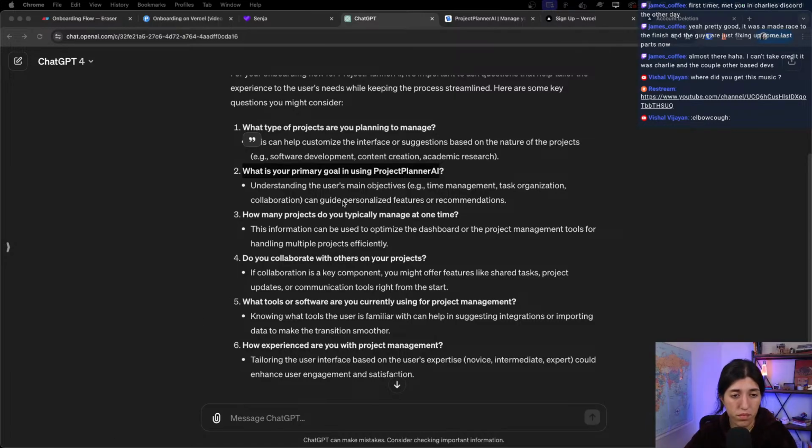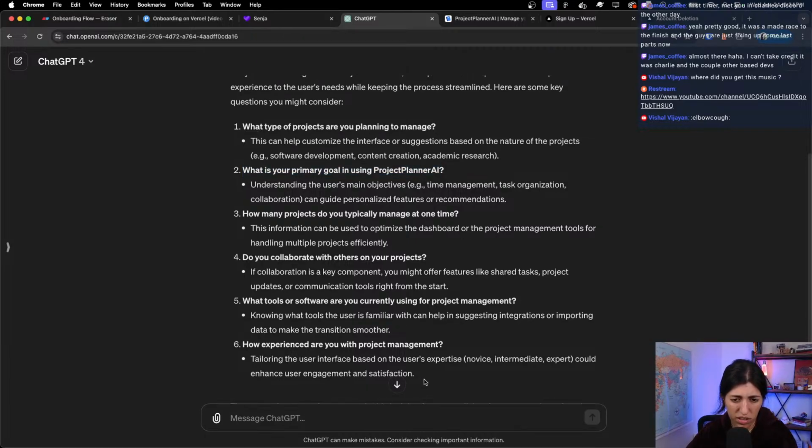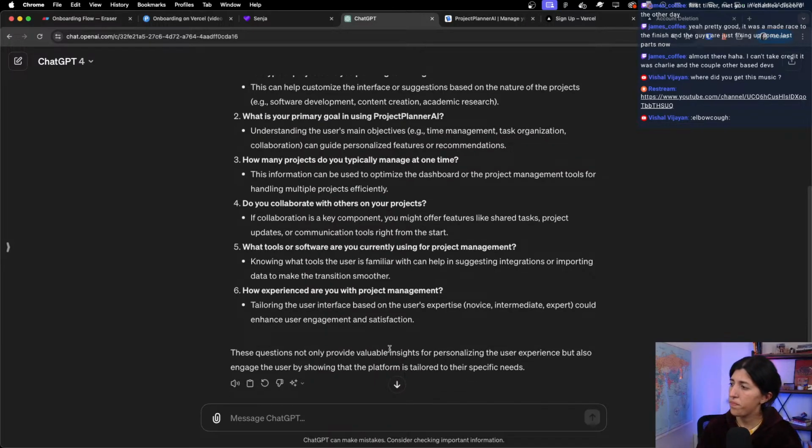Alright. What is your primary goal? Task management, time management, task organization. What is your primary goal? Learning the user's goal to then tailor to what problems they're having. Yeah, I think that's the only question I'm going to ask them. The other ones, we can get information on that. Okay, can we focus on this one?